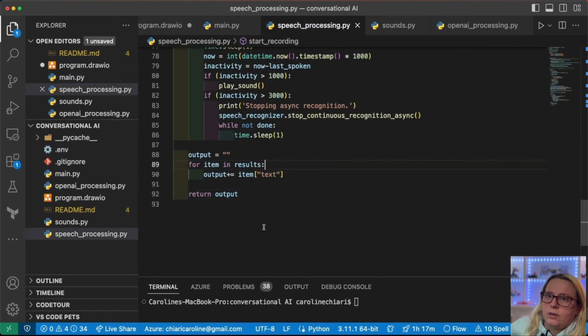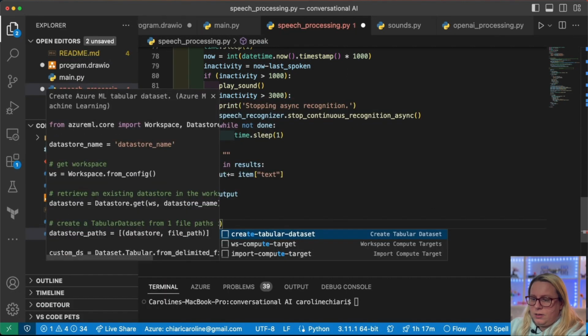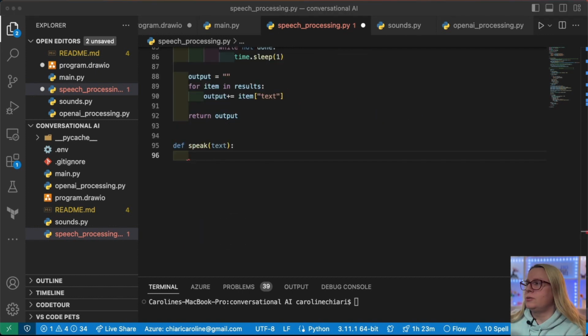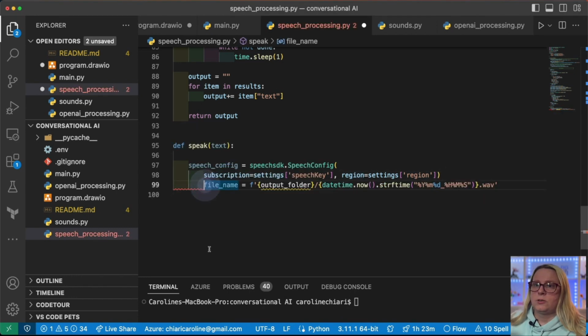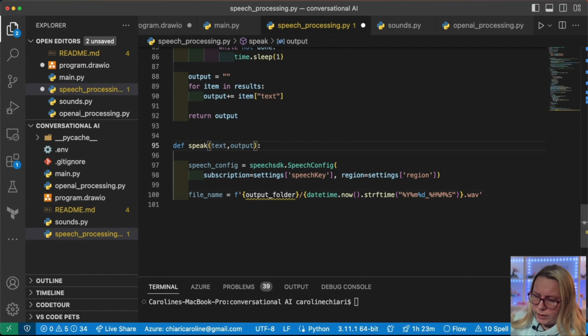So, we're going to create a function, speak text. Speak works similar to recognize. So, speak is going to start like this, right? We're going to have the speech config like we did before, speech config with the key and the region. We're going to want to save some of this to an output folder, because it can be useful to keep this. So we're going to also have an output folder.